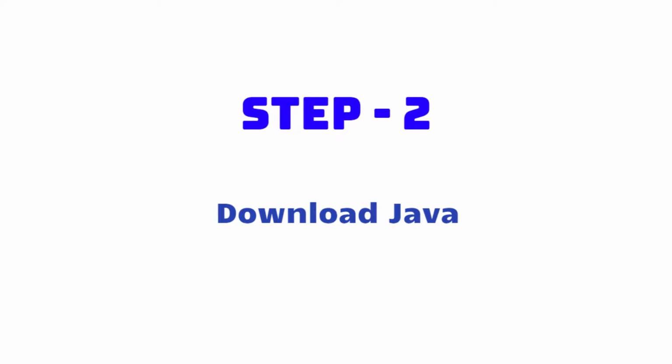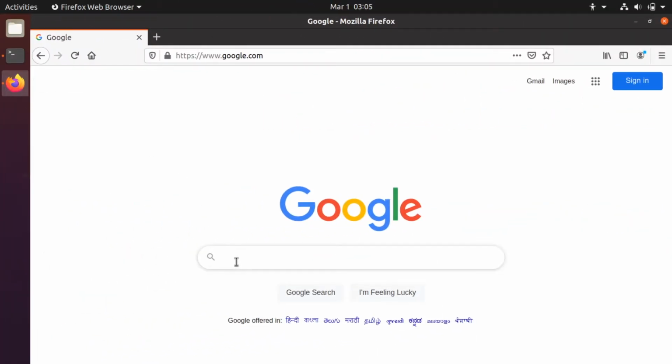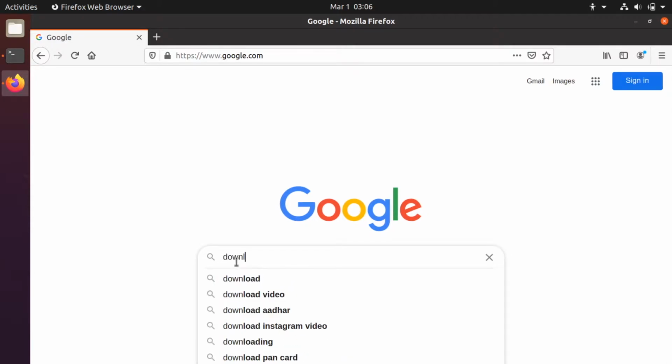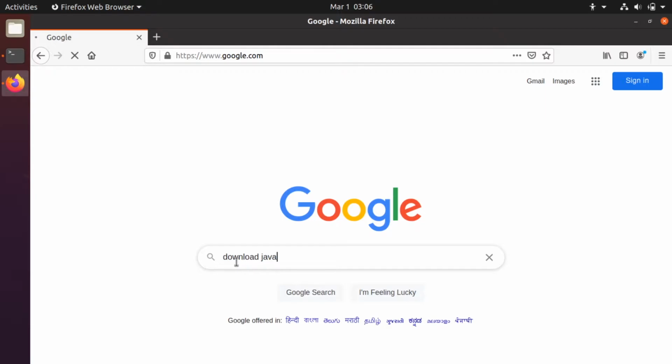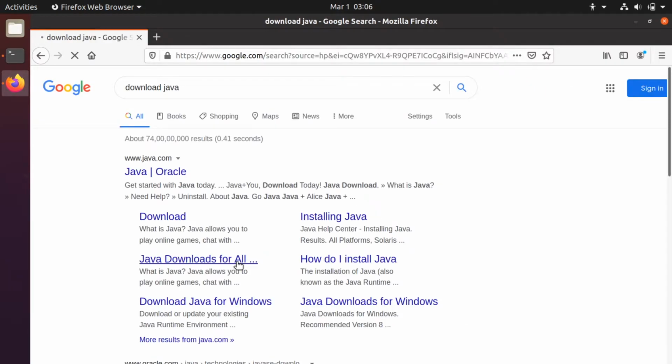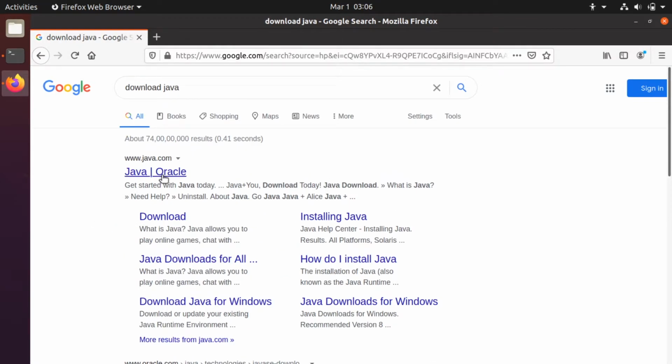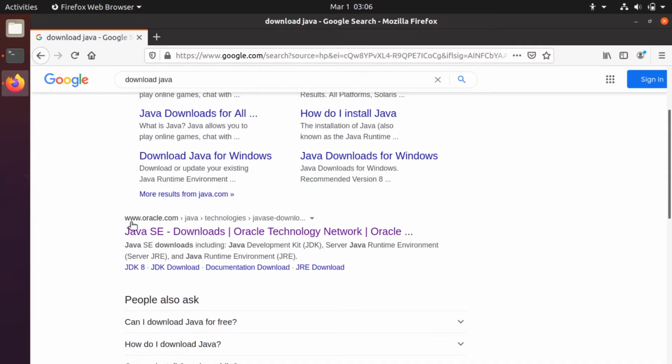To install Java, I will first download the Java. To do this, I will open my browser. On Google, I will type download Java. Here we will go to that link, the Oracle one, not the Java one, because we are trying to install Oracle Java. So let's click on it.